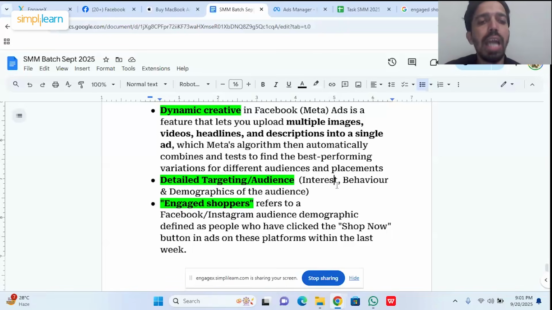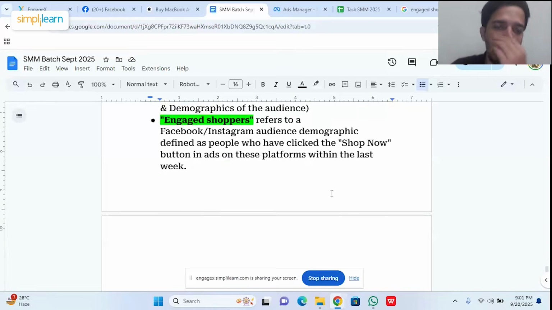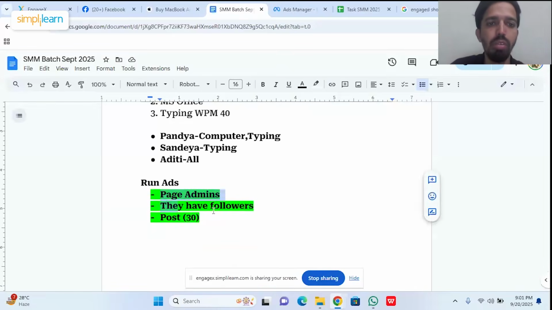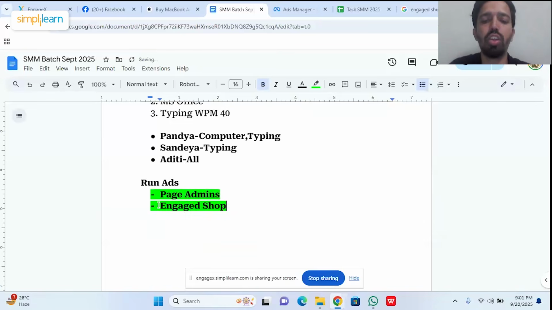So we are actually targeting people who are taking action by clicking on the shop now button, visit now, or any kind of button. My criteria here is very simple. Now the admin is done. Now what I will do, I will add engaged shoppers.